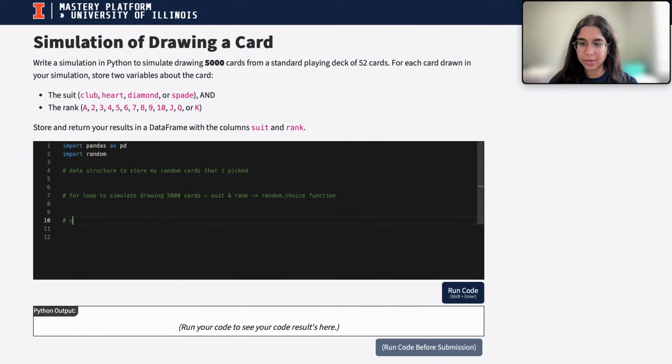And then in the end, I want to create my data frame with my columns, suit and rank, right? And this probably involves using my data structure in step one, where I initially store all my results. And so when I store my results in a data structure, I'm choosing to use a list here, right? Because then I can easily convert that list into a data frame at the very end. So I'm going to call my list data, and then the opening and closing brackets here just show how to make an empty list in Python, right?